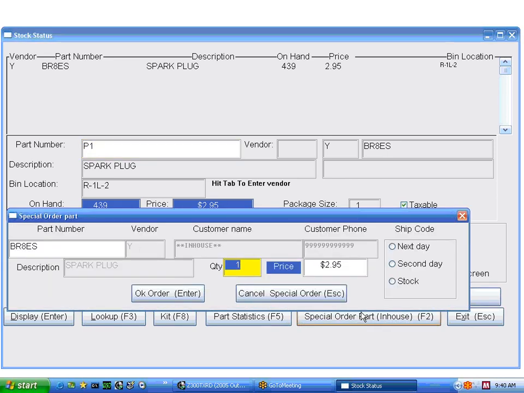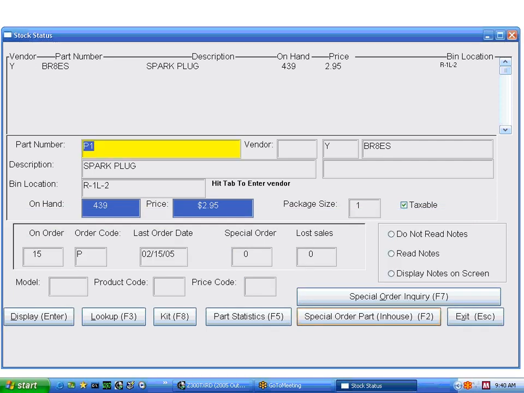How many do I want to order? I don't know. Let's order 300. Next day stock. Nope. Okay, so I can type in any pot I want. I can actually just do a listing.